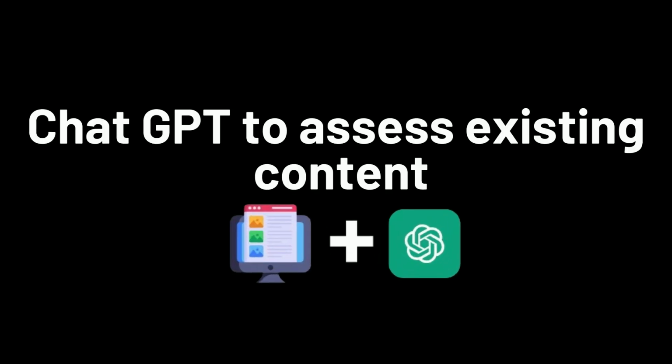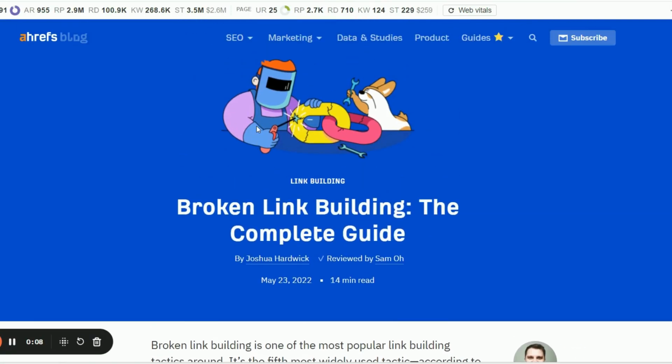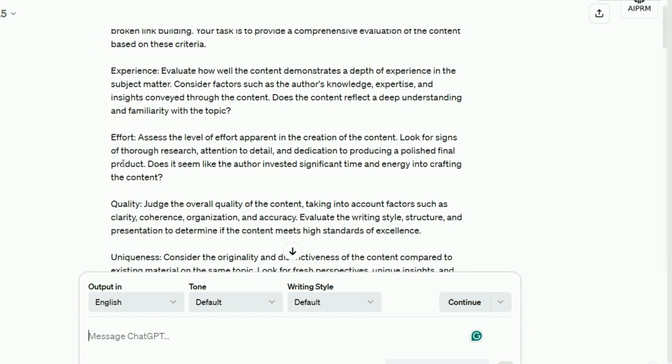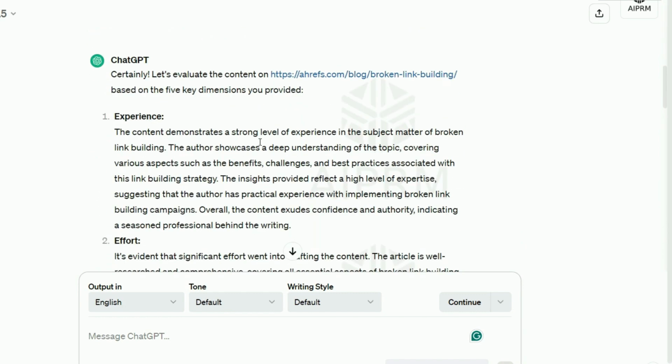Now let's say you want to assess your existing content, and let's say we are assessing this one for authority, expertise, and all those signals for SEO. You can simply go to ChatGPT and add a prompt like this. For example, imagine you are assessing this on 5 key dimensions like experience, effort, quality, and uniqueness, as well as depth. And the main keyword is broken link building. And then we have given some context to what experience is and what all the other dimensions are. And we'll get a nice reply like how our content is performing on all those dimensions.